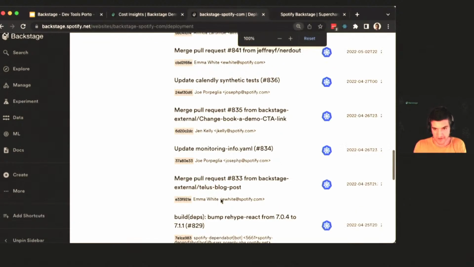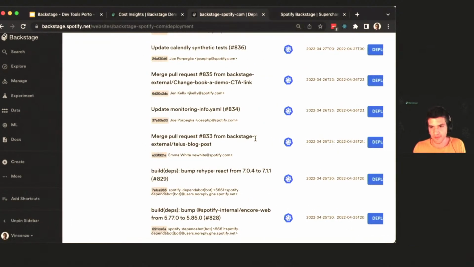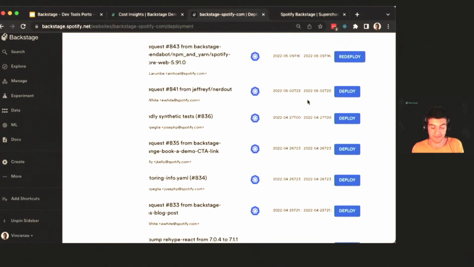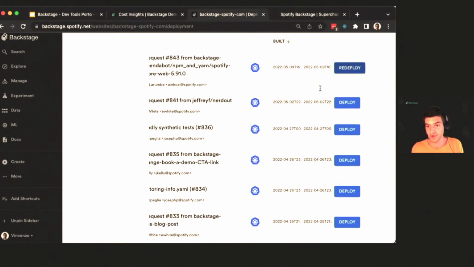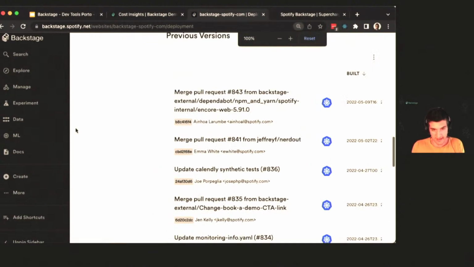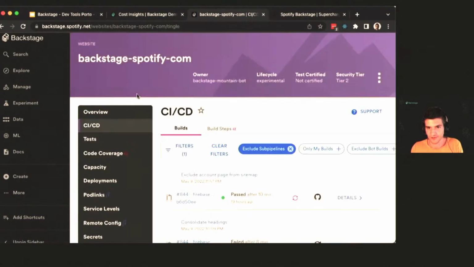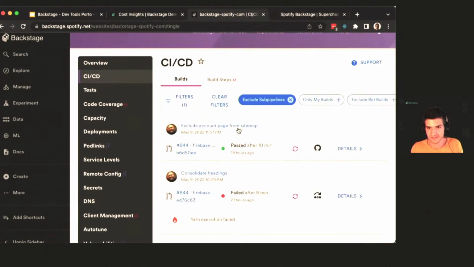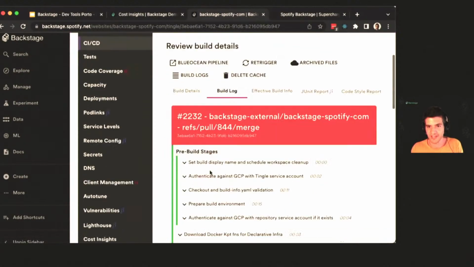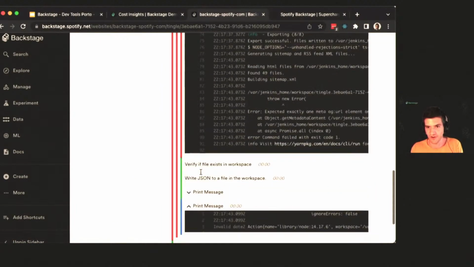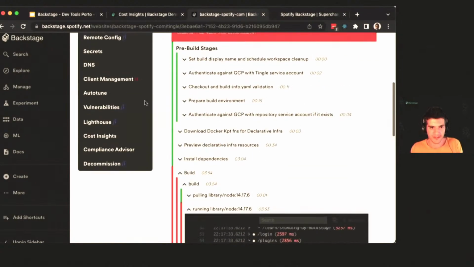And yeah, you have different things. You could deploy a different version. Let's say you want to roll back or you want to redeploy the current one. And then you have other things like CI/CD here. Here you see all the builds. This build passed, this failed. You could go deeper and check why this failed by just looking at the logs. All the logs are directly here. Yeah, and so on.